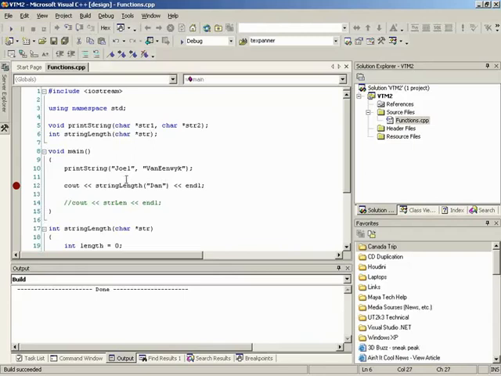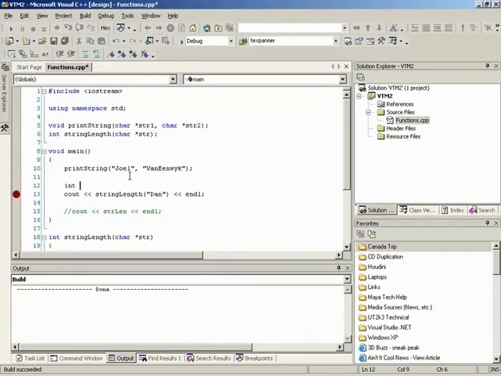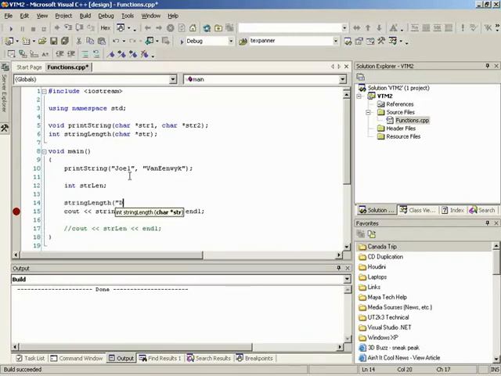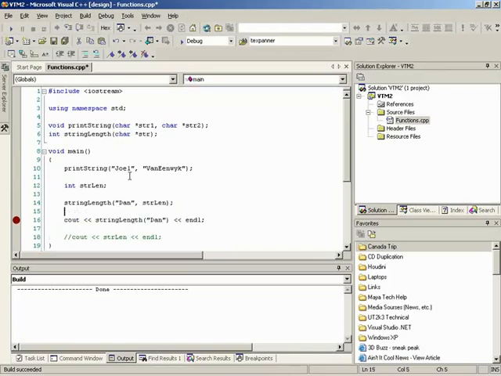Let's say, for instance, let's come in here, and let's say int strlen. But instead of having the string length function return to us the variable, we can simply call string length and pass it Dan. We'll pass it strlen. So what we want is to have this string length function change the value inside of strlen, so that when this function is finished, we can use strlen and know the exact length of Dan.